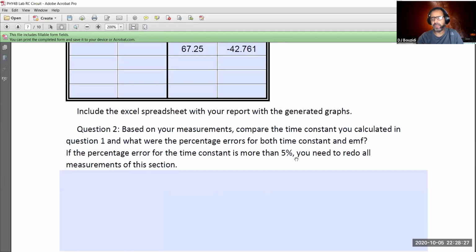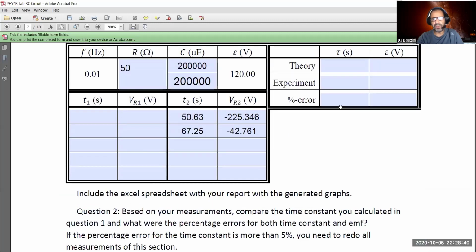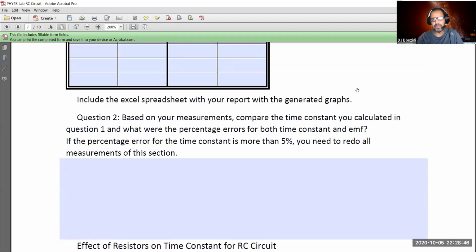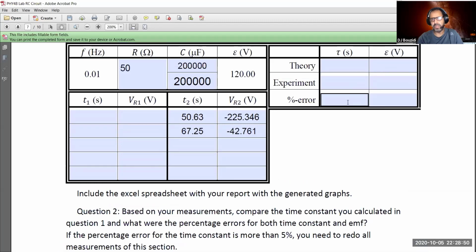I'm warning you, if the error is above 5%, you really need to do this lab again, because some of this data probably was not reported correctly, because I know that this error is less than 5% for this one, for tau, because that's all we care for. If the other one is more than 5%, it's not important, okay? What is important is in here.